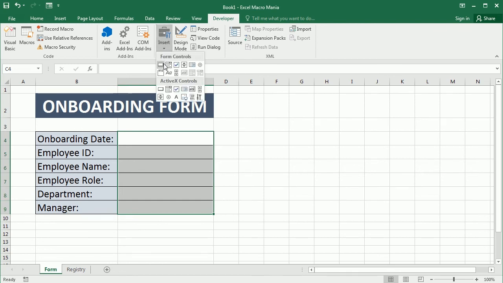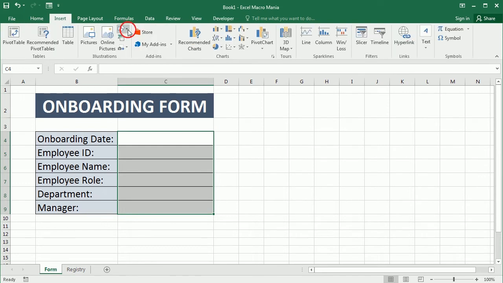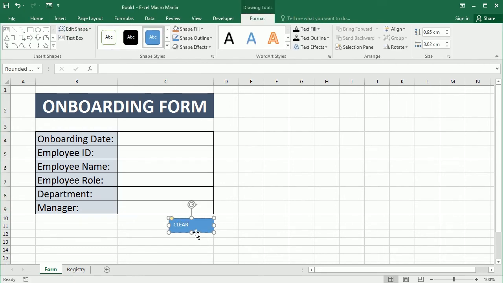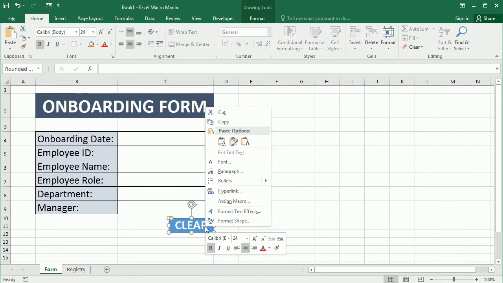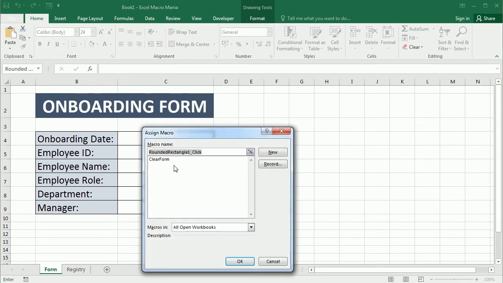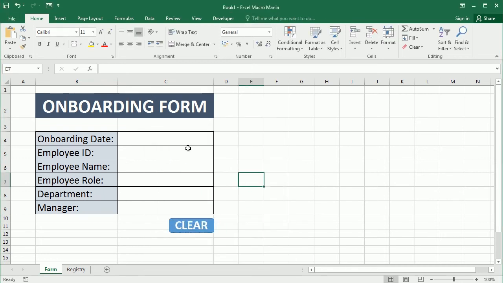Now we can insert a button here, or we can insert a shape also to clear the contents. So let's say Clear Form, and we'll just make it a bit bigger and center. And now we right click the shape and we assign this macro that we just created. Okay, so if we add here any date and numbers, and it will clear the values there.